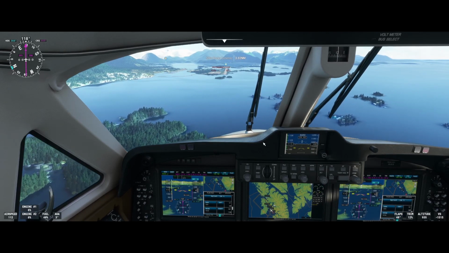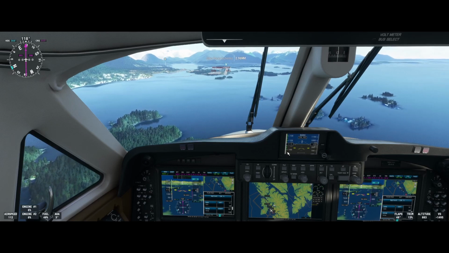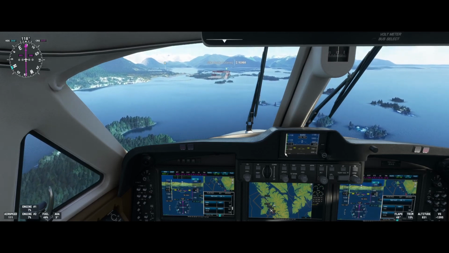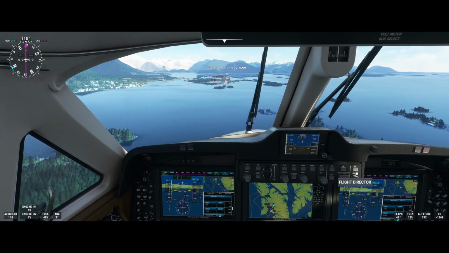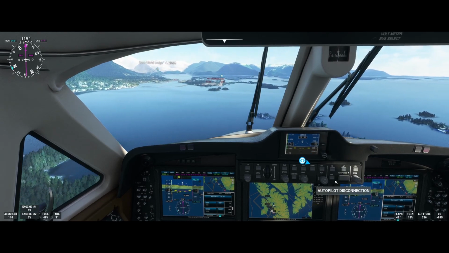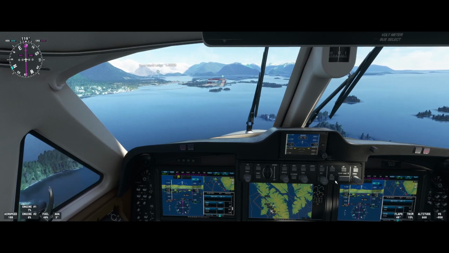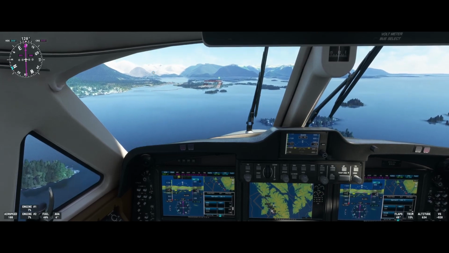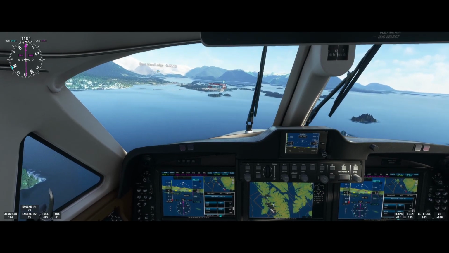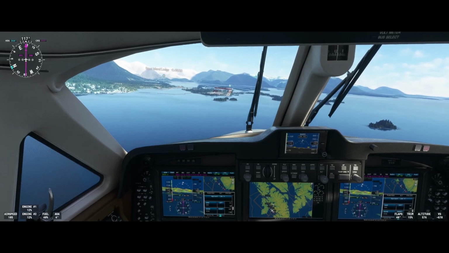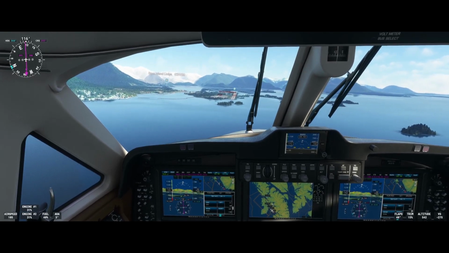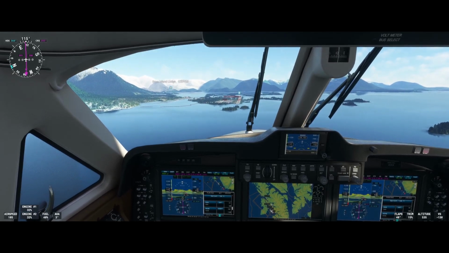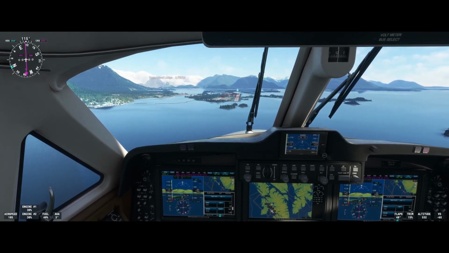I think we're going to disengage autopilot. Have it in vertical. Now we're going to start getting it in ourselves. You notice how we're not lined up, and that's because we didn't take the ILS in. We actually used GPS to bring ourselves in.